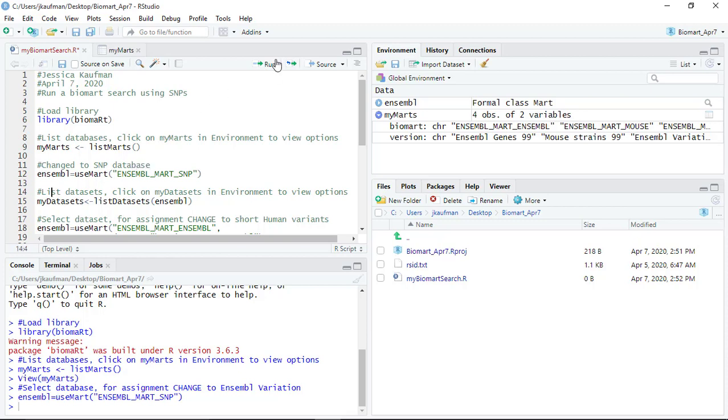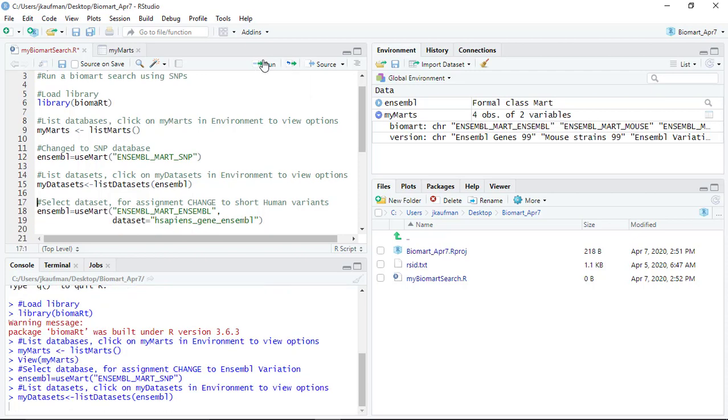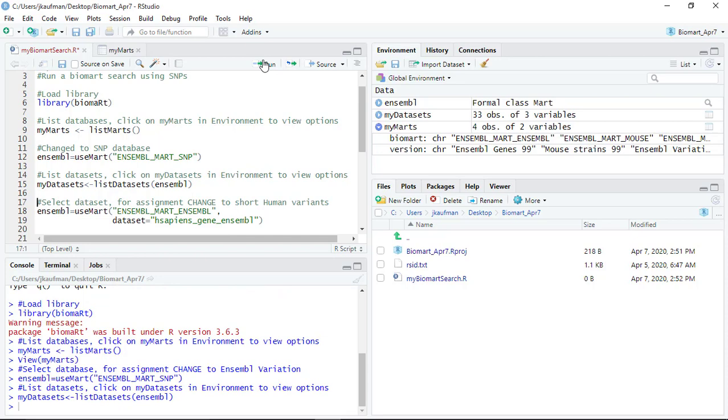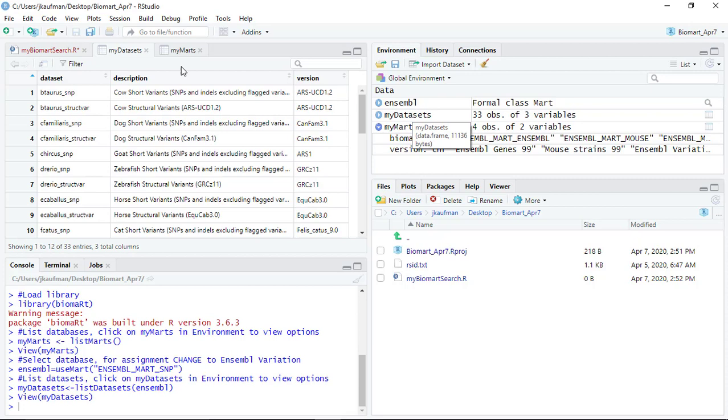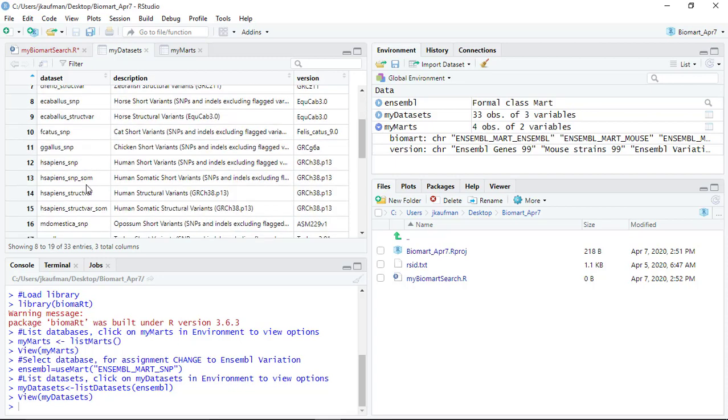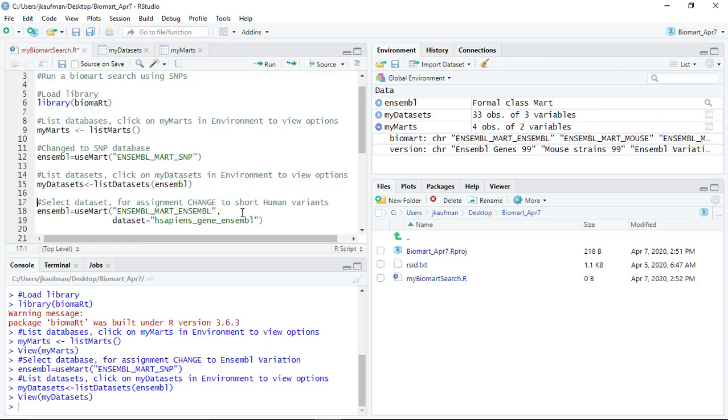Now that I have a new database, I have a new list of data sets that are available. I'm going to click this line to run my data sets equals list data sets. I'm going to look at the list. So I can look at SNPs in cows. I can look at SNPs in dogs, in goats, in zebrafish. And if I scroll down, I can see H. sapiens SNPs to look at SNPs in humans. I'm going to change both the data set and the database on line 18.